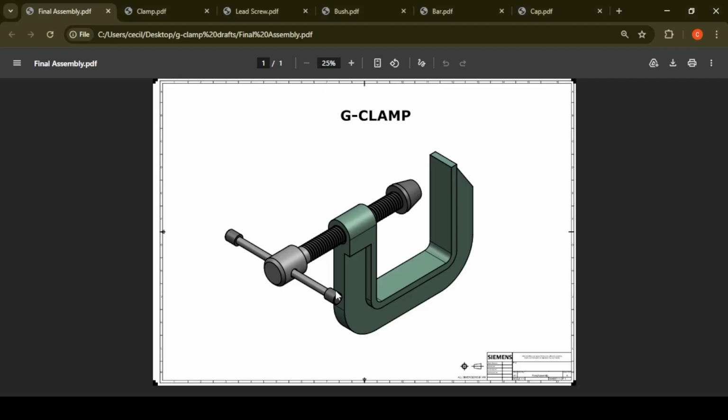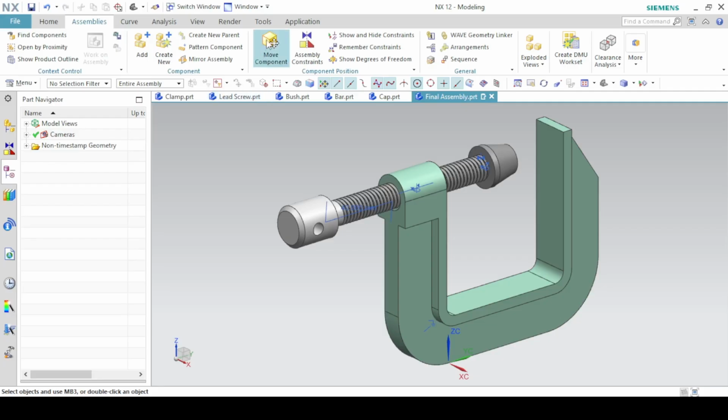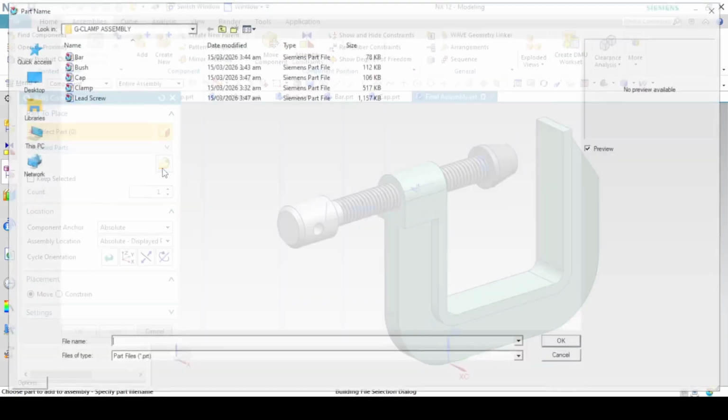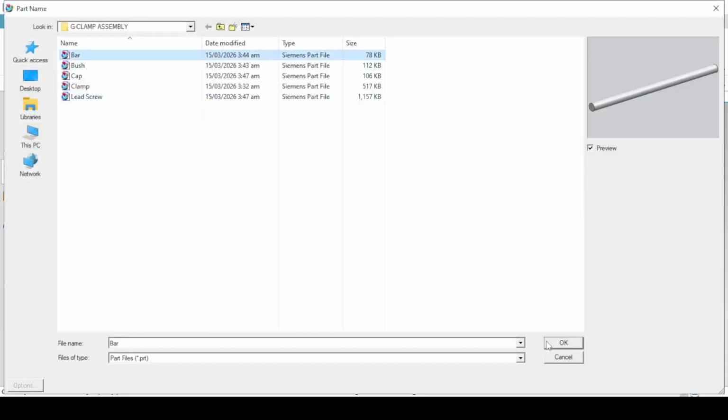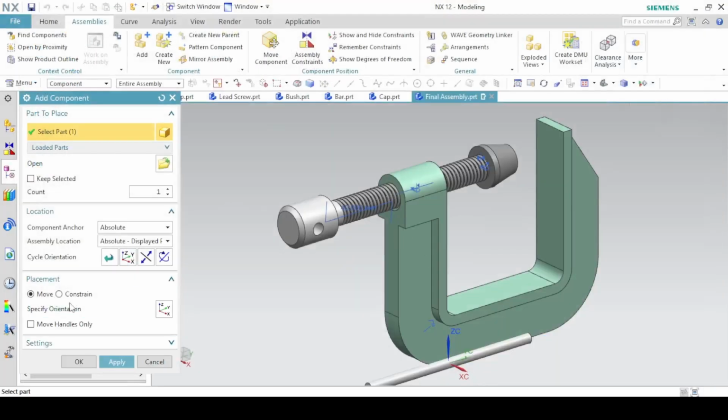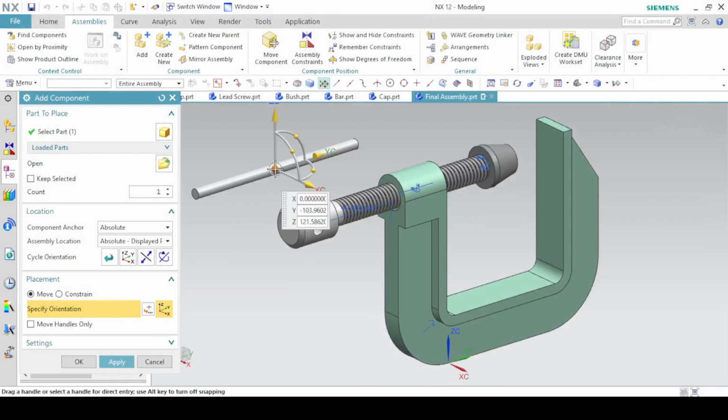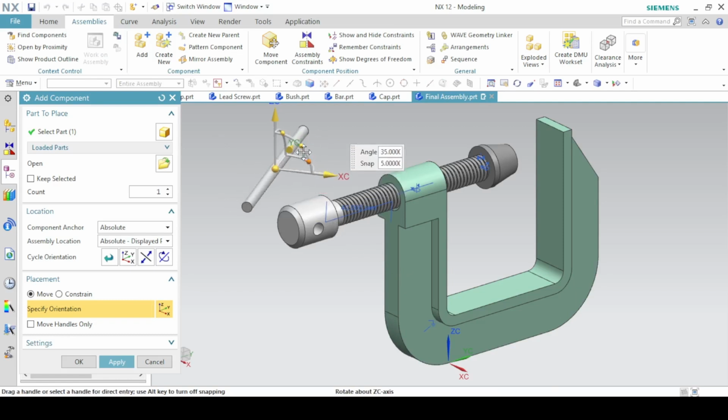Then we add the bar. So again, add. Okay. Specify orientation, bring the bar up. Now we want to rotate the bar so the bar can be in this direction. So click on this point and then rotate it by 90 degrees. Okay.